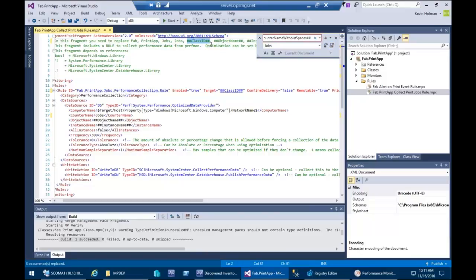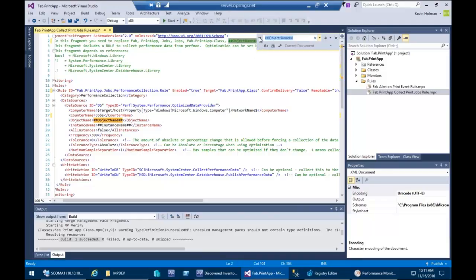Here's my class ID, and that's my print app class. So I'm just getting these all from the cache since I've already used them all. And most of the time, that's the way it's going to work. It's going to be very repeatable. So object name, I'm going to replace that. My object name was print queue. And lastly, I have instance name, and I'm going to replace that with underscore total. And I'm done.